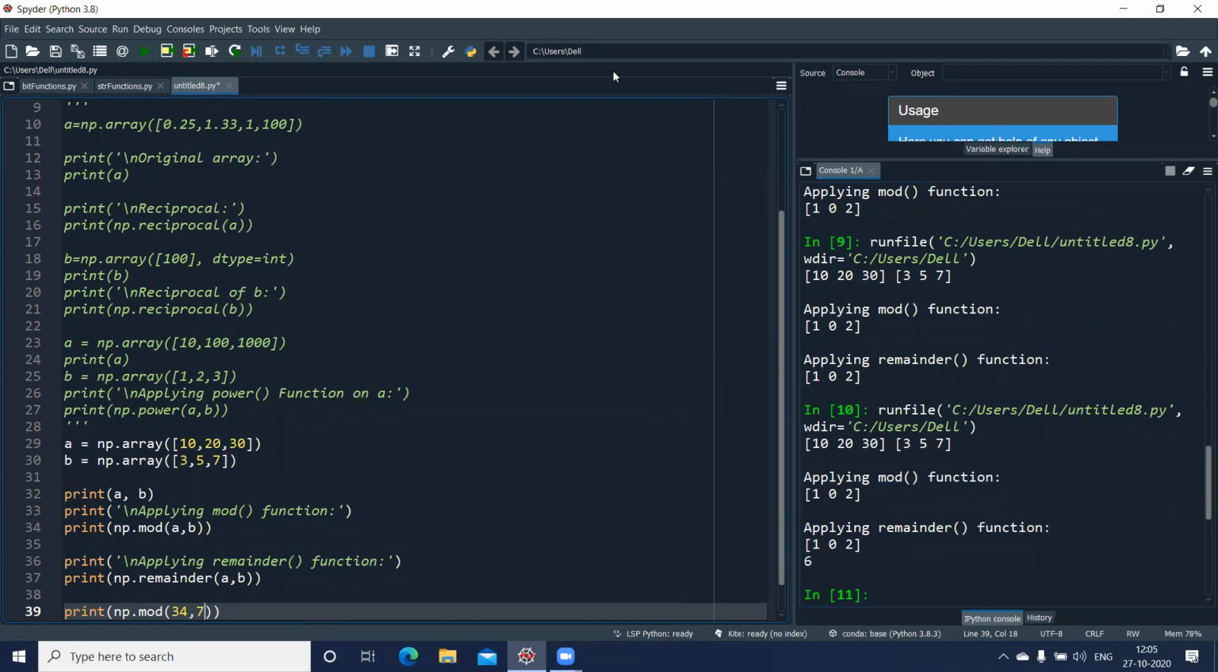Okay, there's something in the chat. What if the number of the elements in the array are different? Then it will give me an error. Okay, usually what happens, the number of values should be the same. Clear?